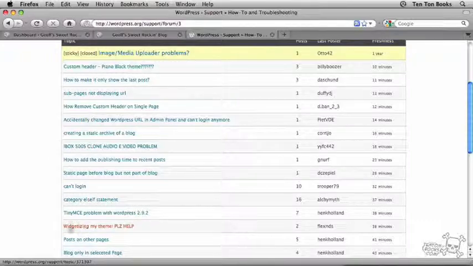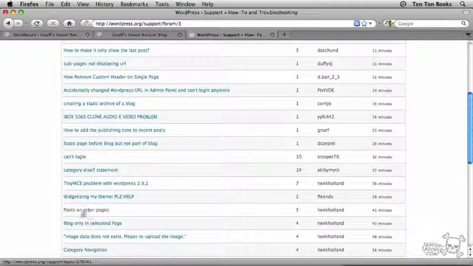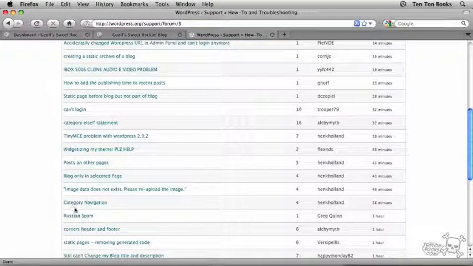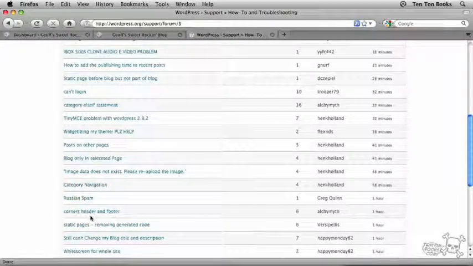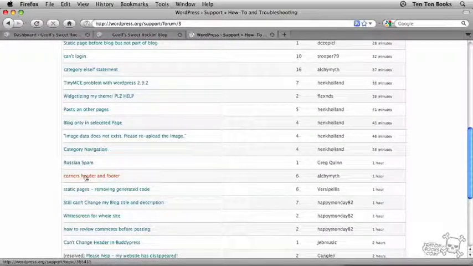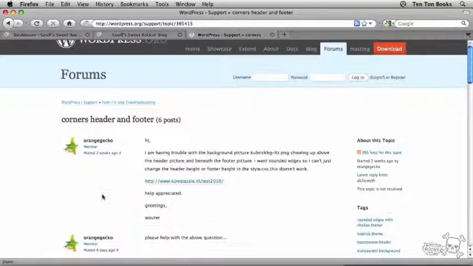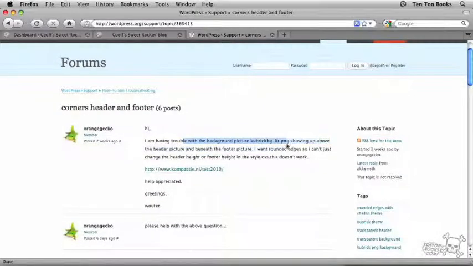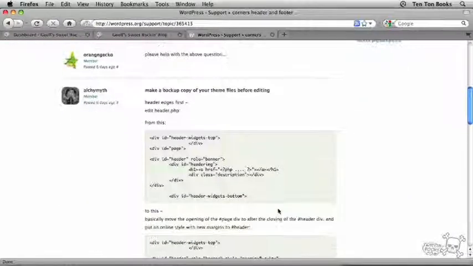So widgetizing my theme, posts on other pages, category navigation, Russian spam, interesting. Corners, header and footer, click on that guy, and having trouble with the background picture, Kubrick showing up above the header. Anyway, you can read through all this here and see what people are saying back and so on there.